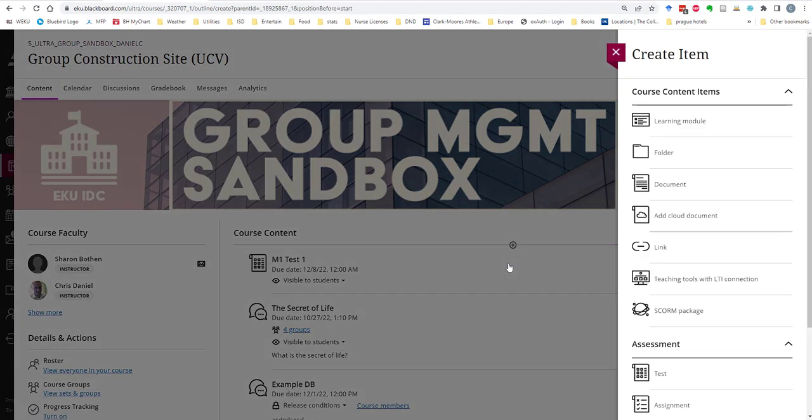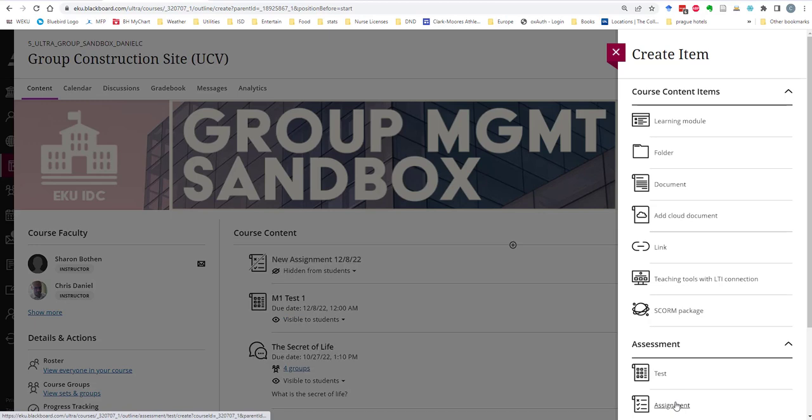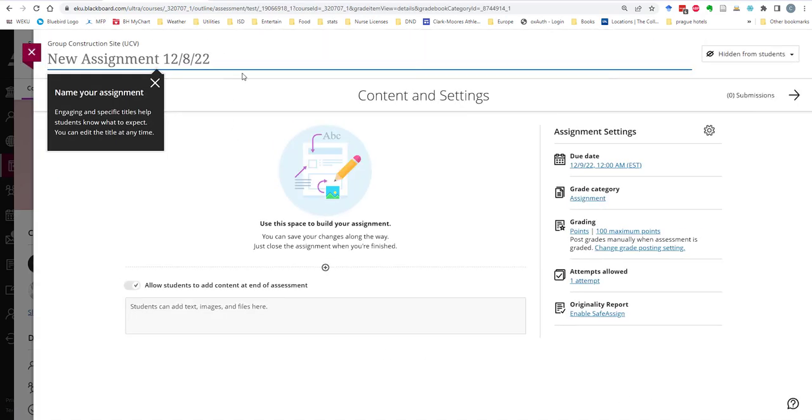Click the plus and create, then head to assignment. And you'll notice that right away you're presented with a canvas that looks exactly like creating a test. And that's why I wanted to present creating a test first, because it's going to be almost the same. In fact, there are ostensibly fewer choices if you're creating an assignment that a student is to submit.